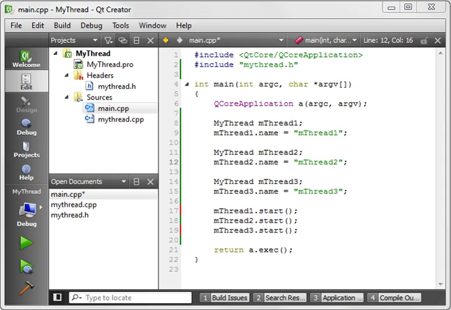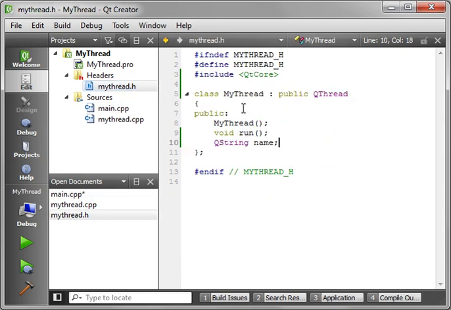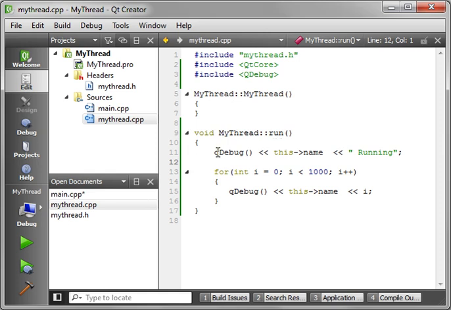We're continuing our conversation on the QThread class, and what you see before you is the program we created in the last tutorial. So if you haven't watched that one, I'm going to real quickly go over this. We've got our main.cpp, which includes mythread.h, and we're just creating three versions of that thread. It has a name variable, so we're setting the name three times and starting it. And it's a very simple class. It just inherits QThread and it overrides run. And when we go in here, the run function simply prints out running with the name, and then it prints out the name and the current number, and it loops for 1,000 times.